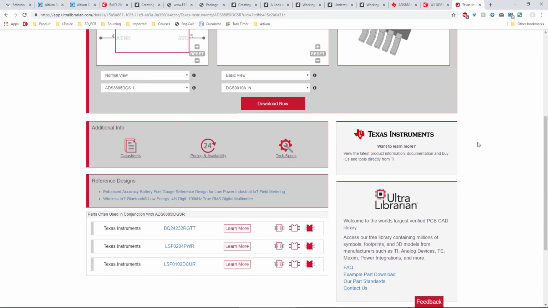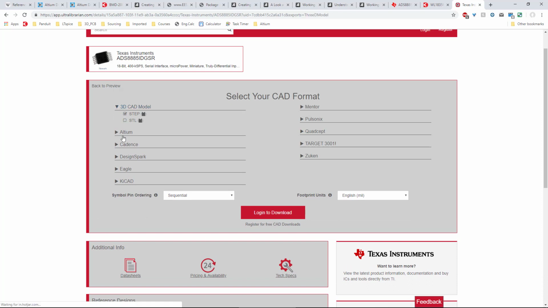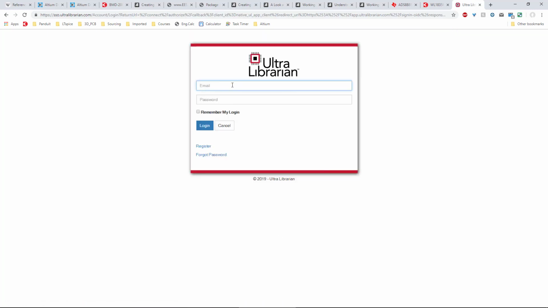So what you need to do is to download that, and here you can select, we need a 3D model in STEP format, and we need Altium Designer. We can download KiCad or Altium Designer format. For Altium Designer, you need to run a script to import the files. For KiCad, you can do the same with the library file to import the same way we did for SnapEDA. So log in to download. Let me log in.